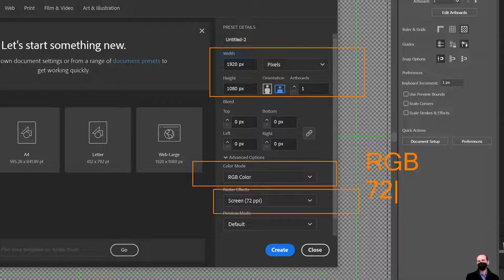Those are the two things. When you're dealing with programs that also do things for print, it's important to realize that you're not working in CMYK color space, because all screens are RGB, right? We've got red pixels, green pixels and blue pixels, and those light up. We don't have cyan, magenta, and yellow pixels. And we want to be at the right pixel density.